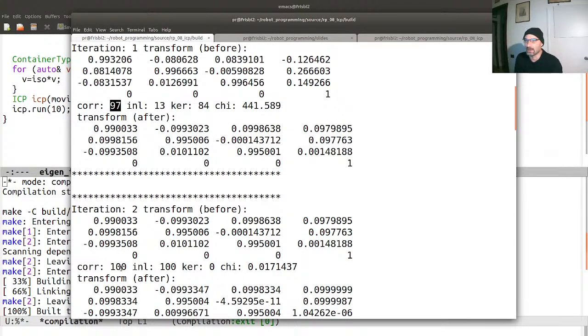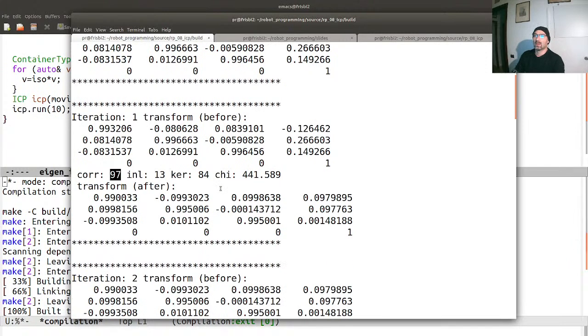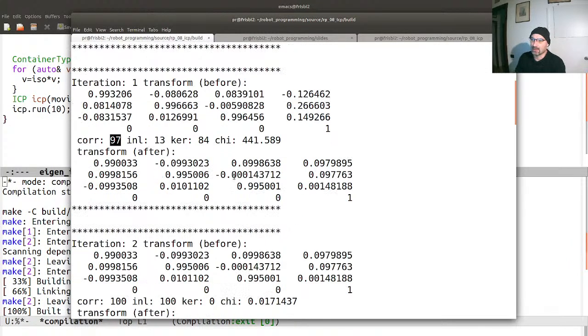What does it mean finding a correspondence? Remember that when we do a nearest neighbor search, we stop in a ball. So finding only 38 correspondences means that there are only 38 points out of these 100 that I have selected that fall within the ball of one radius from the query. The kernel is something from Probabilistic Robotics, and then chi-square, and so on.